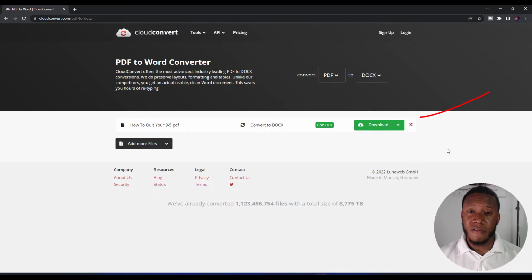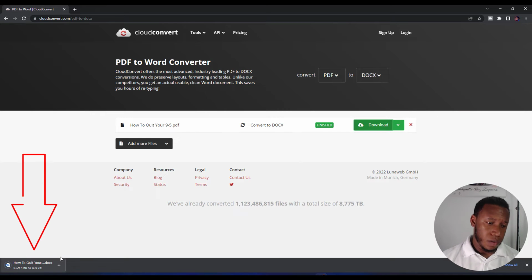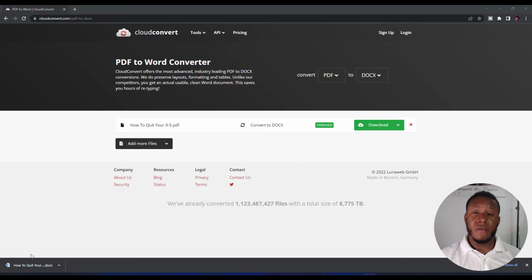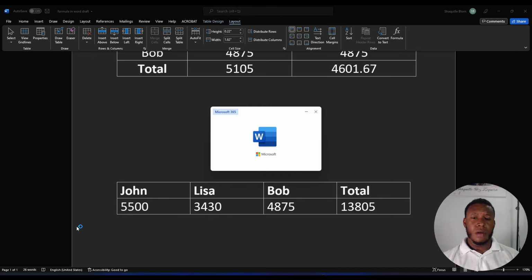Okay, my file has been converted. The next step is to download this file. It will download right here. Let's wait for it. Now my file has been downloaded. I will open it and then we'll look right through it.